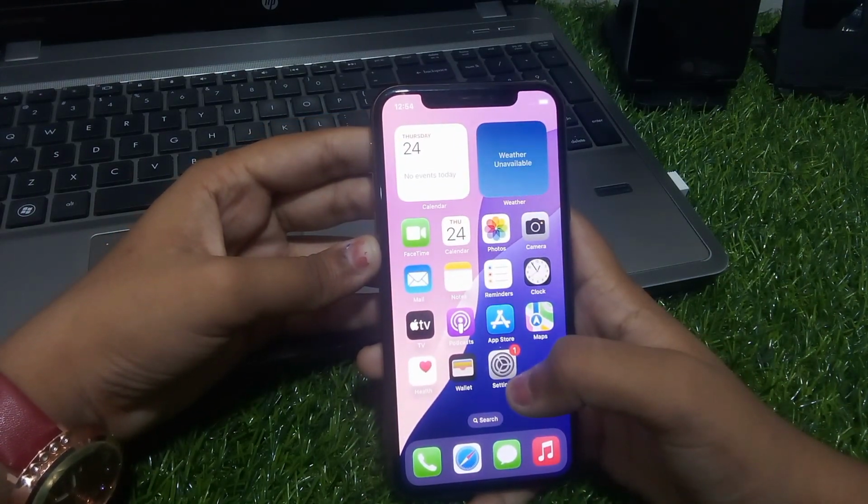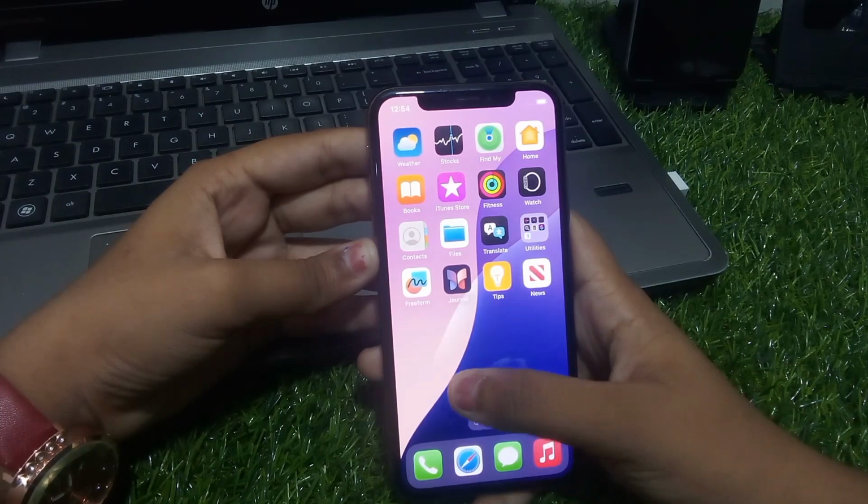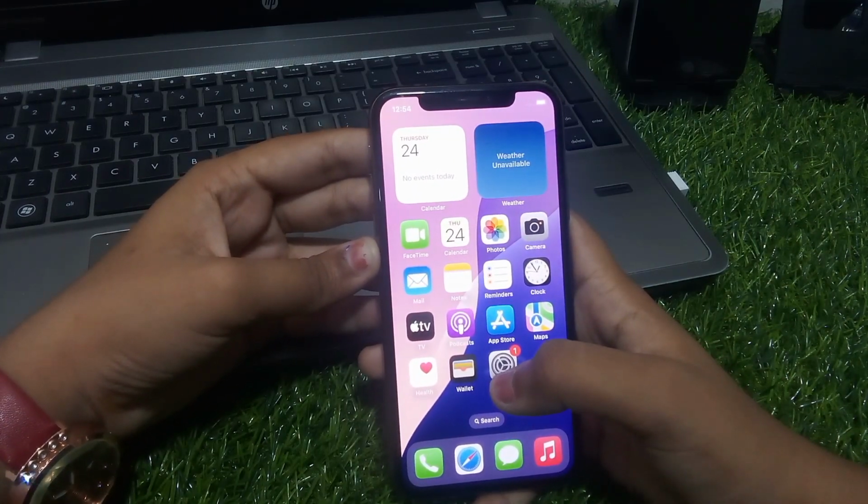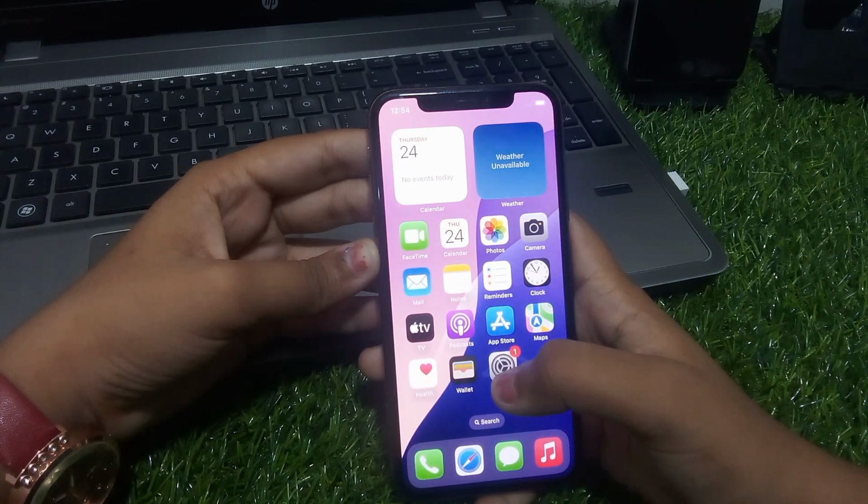If all solutions are not working on your iPhone, simply contact support.apple.com and fix your problem. How to fix FaceTime camera not working on iPhone after iOS 18 update is successfully done.